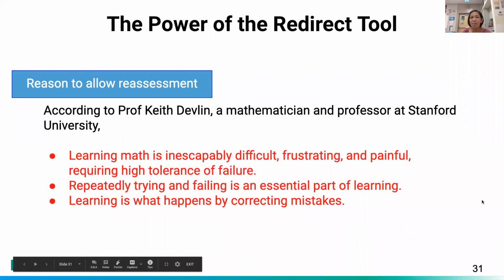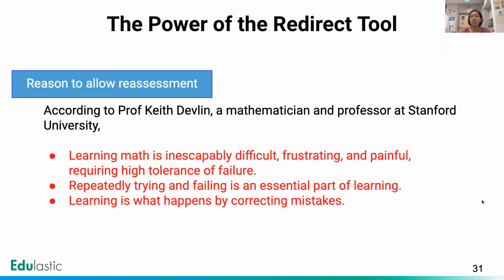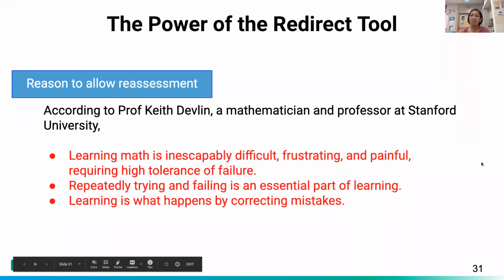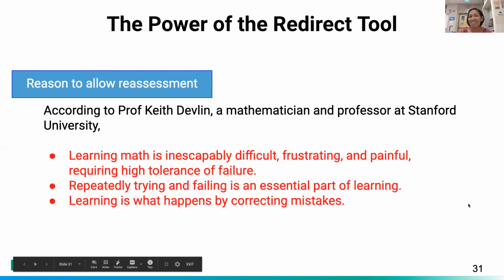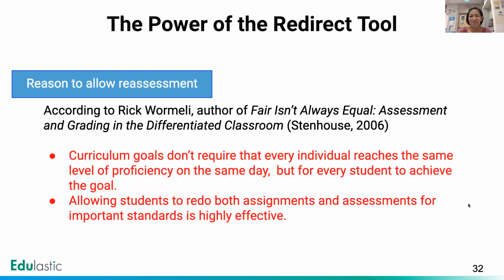Professor Keith Devlin from Stanford University said that repeatedly trying and failing is an essential part of learning. And so I noticed that a lot of my kids make mistakes the first time they take an assessment. And so I want to give them the opportunity to go back and fix their mistakes. So it's been a practice in my classroom for the past 3 years. And if we could go to my next slide, I think I'm going fast.